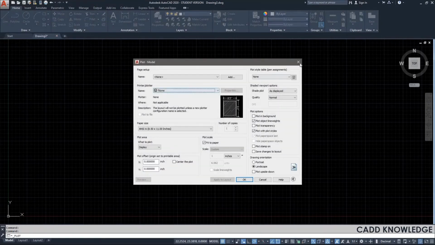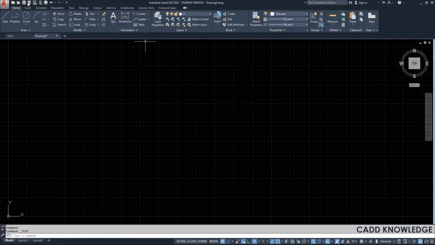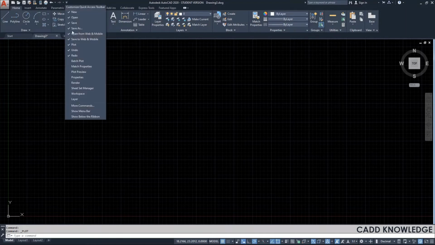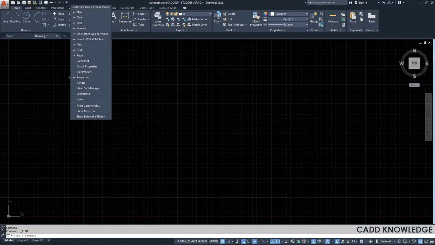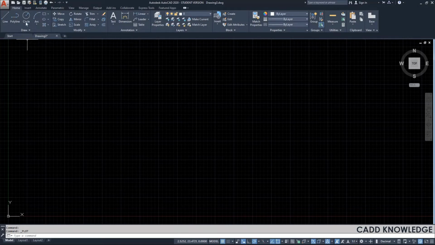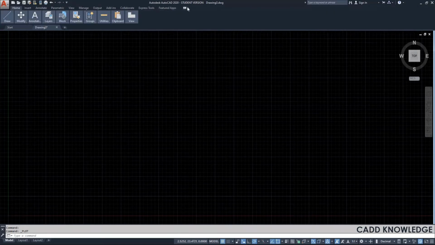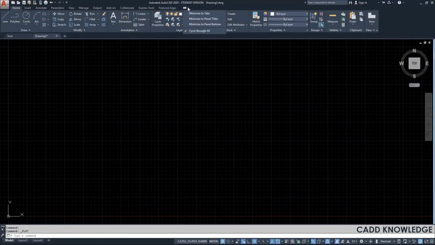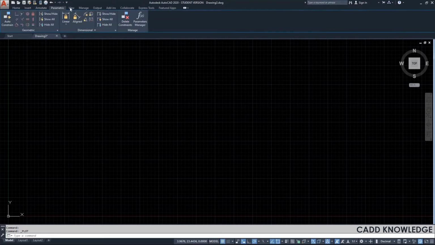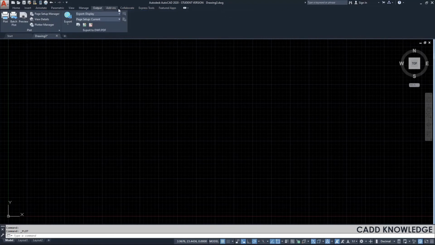Okay, if you want more commands here in the quick access toolbar, click here. And if you want to add properties, click here, properties will be added. If you don't want properties, then you can uncheck this one. Okay, and this is the menu option. You can click here to expand, minimize tab, panel button. You can minimize. And these are the tabs: home tab, insert tab, annotate tab, parametric tab, view tab, manage tab, output tab.